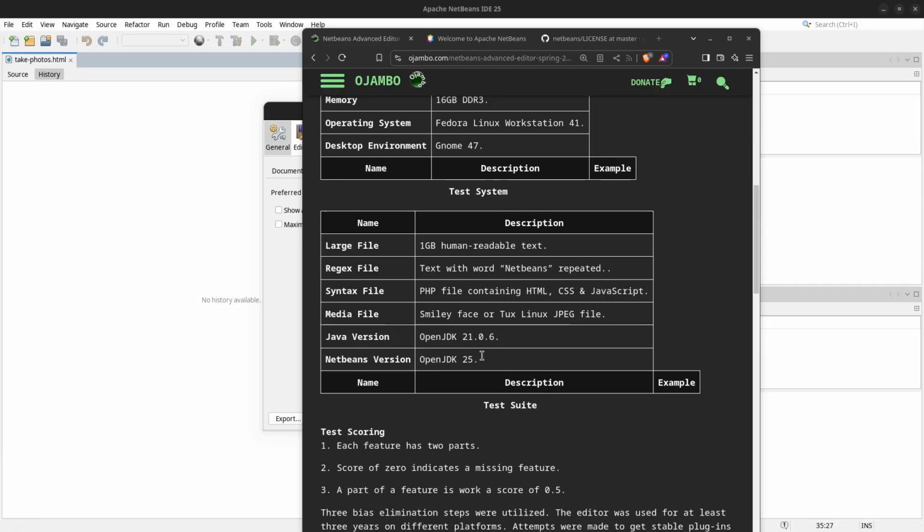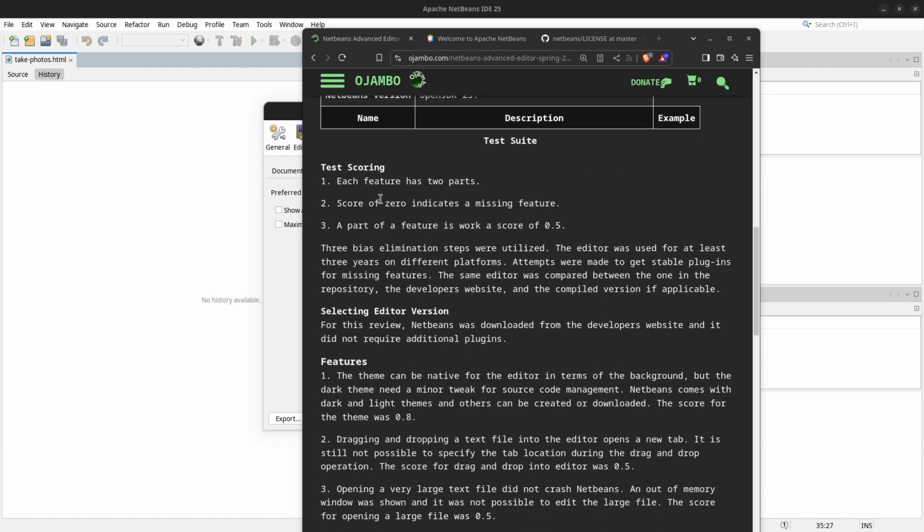Yeah, so when this is refreshed, this will be 25, the NetBeans version. Okay. So this is how we're going to be testing the scoring. Each feature has 2 parts. That means the feature itself and how well it works for my requirements. So if it works all the way through, then it will get 1.0. If only part of the feature works, it will be 0.5. Obviously, if the feature doesn't work at all, then it will be 0. So that's how it will work.